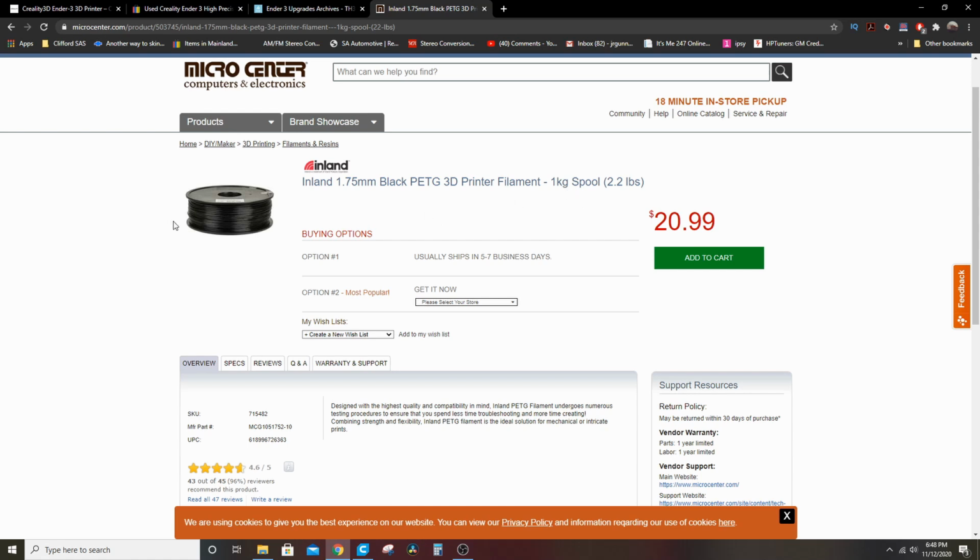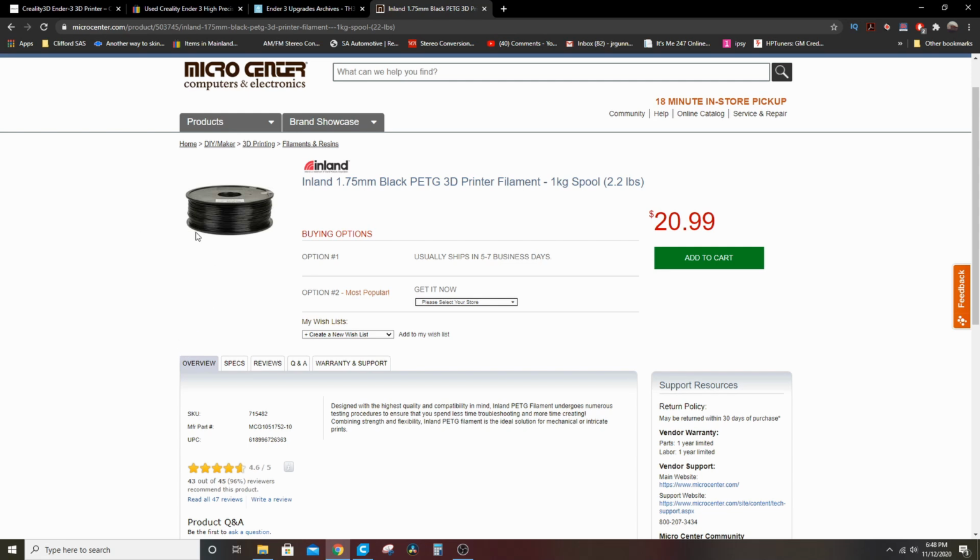I printed off of this roll of filament. I printed Tyler's ghost trap. I printed like 5 AR lowers. I printed 2 Nuka-Cola bottles. I printed all kinds of stuff and thrown away all kinds of stuff. So it's really not a big deal. You'll have this for quite a few prints.